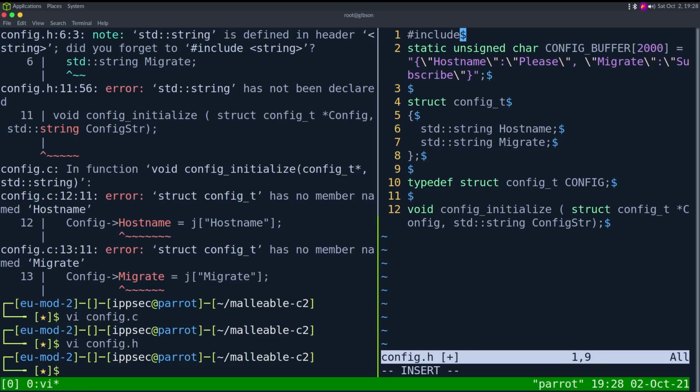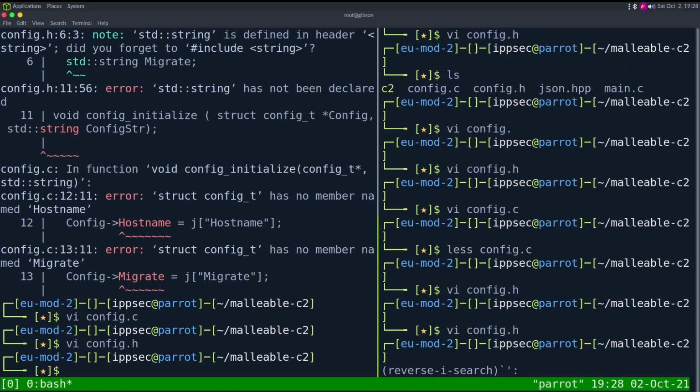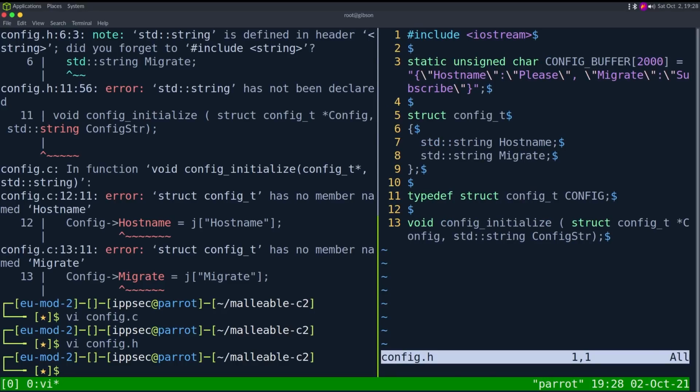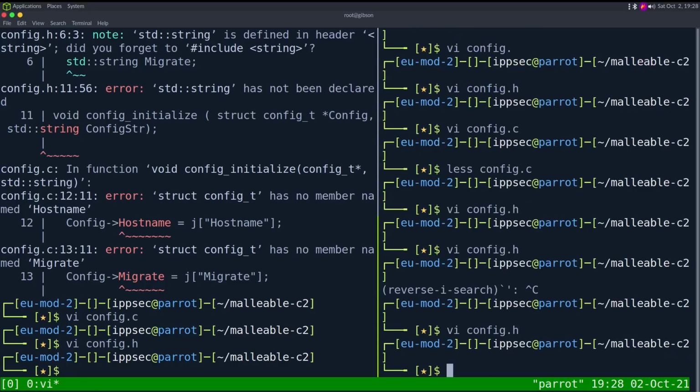Include iostream. Do we have anything else there? Don't think so.